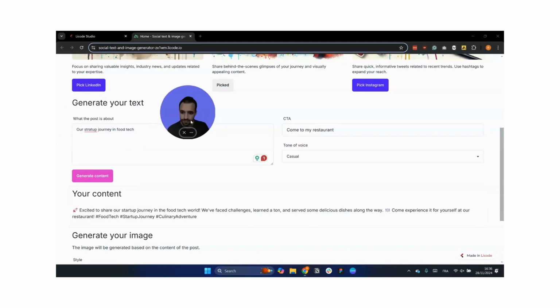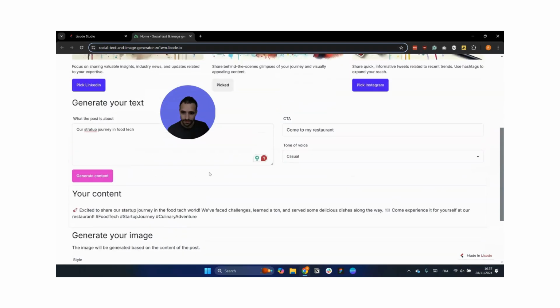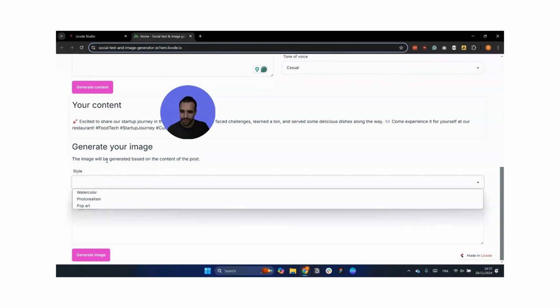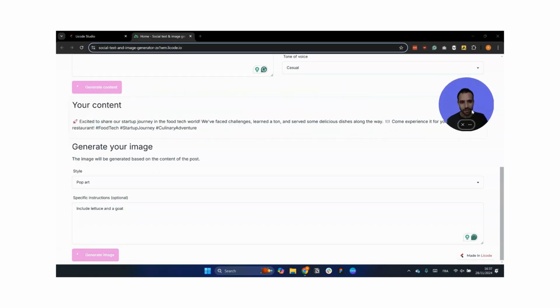And there we go. We've got our little content here. If we want it to be different, if we want to make it longer, we can always add more instructions in the prompt and spell it correctly. Now we can generate an image that goes with the post. So let's select a style. We want it to be pop art. Specific instructions. We want to include some lettuce and a goat. So let's see what's gonna come out of it.